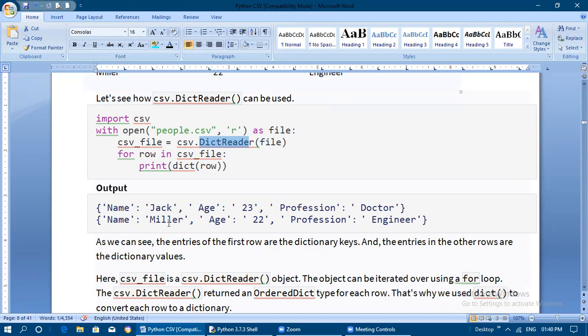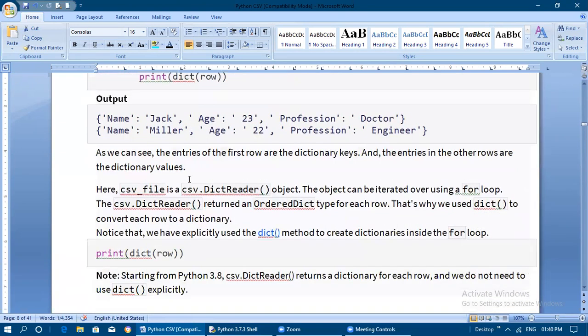So dict of row: every value is now converted into dictionary values, that is name Jack, name Miller, age 23, age 22, and profession doctor, profession engineer. So like that, the values can be created in the dictionary format. For that, we have used the dict method inside the print function. As we can see, the entries of the first row are the dictionary keys, and the entries of the other rows are dictionary values.